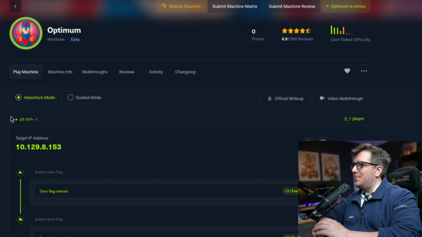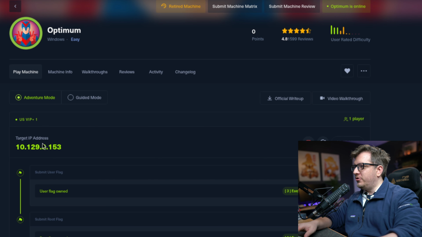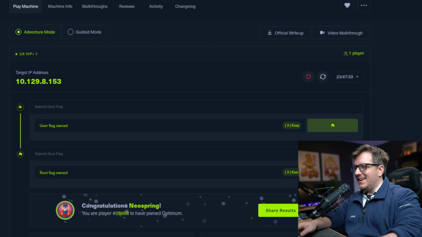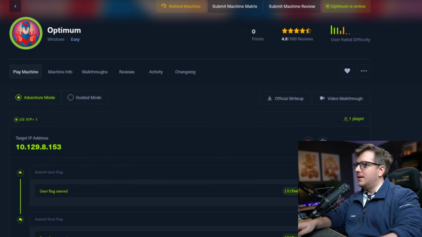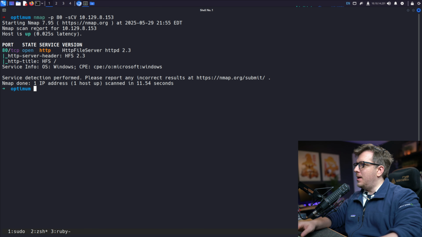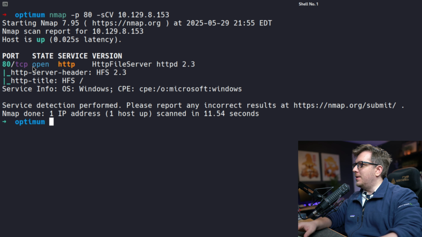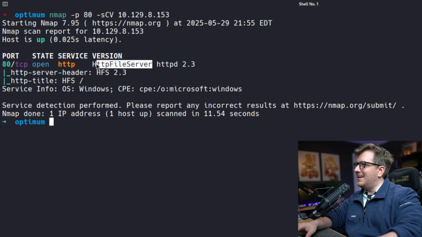All right, next up is Optimum. I've already launched it. Here is the IP address. Again, another machine made by ch4p. Let's go ahead and take a look at the Nmap scan. There's only one service running right now, and that's port 80 for TCP, an HTTP service. But here we go. The most important part is the version, HttpFileServer. So that is what we're going to take a look at. It looks like the service info is Windows, so it is some file server on Windows.